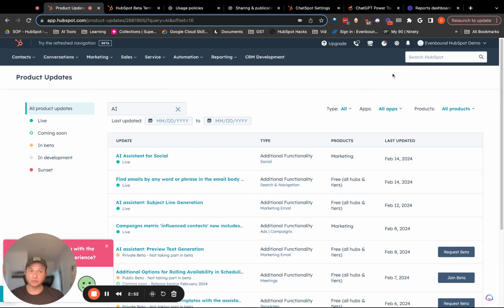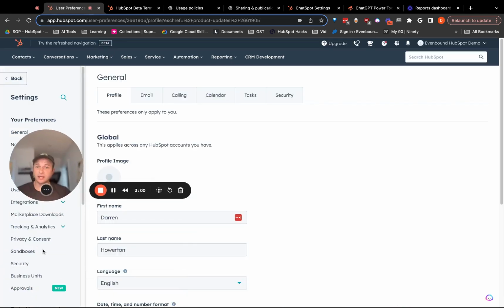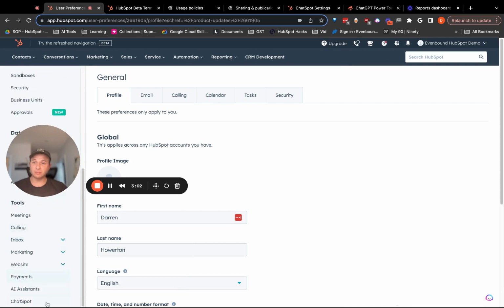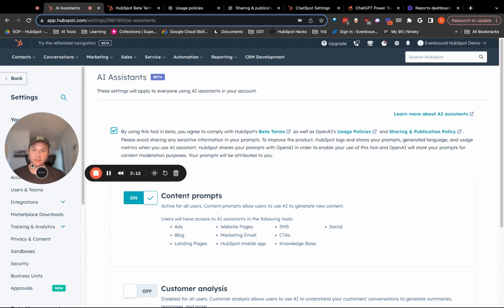There are a couple other tools that are also available within your portal, and they live in the settings page. So at the top right, we'll click on the settings icon, and then we'll scroll all the way down to the bottom of the left hand window here. We'll see one of the options at the bottom is AI assistance. If we click into this, we'll see our settings for the AI assistance.